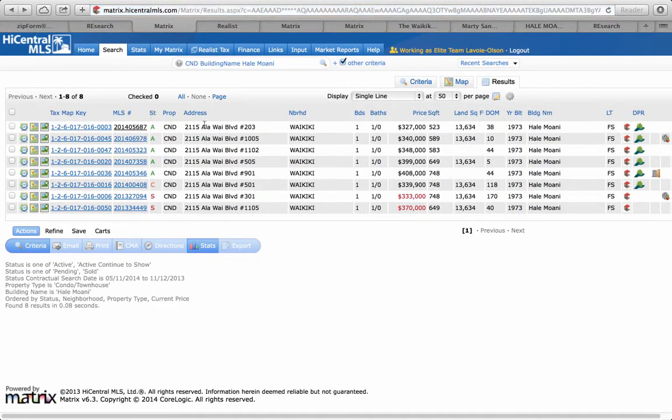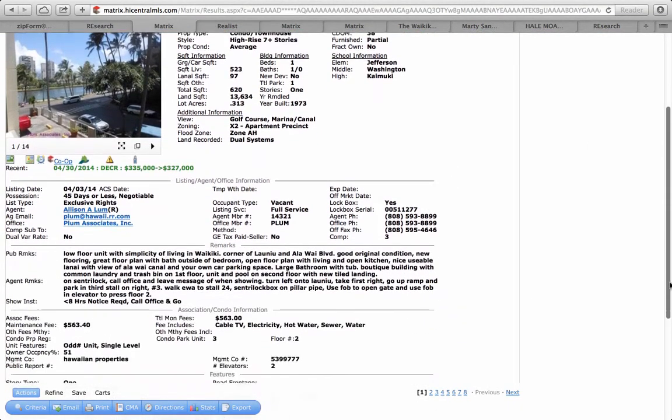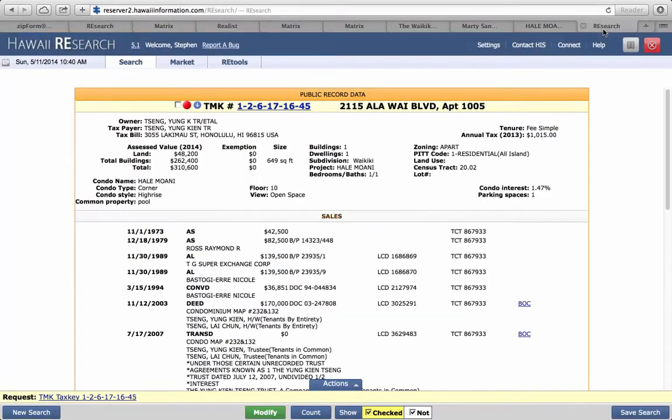I pulled up all of the listings that are in this building that I'm about ready to list in, and I pulled up one that's already active, and I can kind of steal some information from here. So for example, if I wanted to know what they put in for land recorded, I can go here and see that they put in dual systems. Now, if you don't know, or if you are worried that that may not be correct, again, that's something that you can get from your research screen.